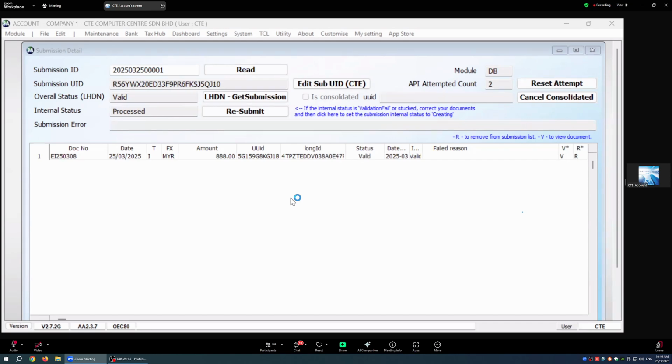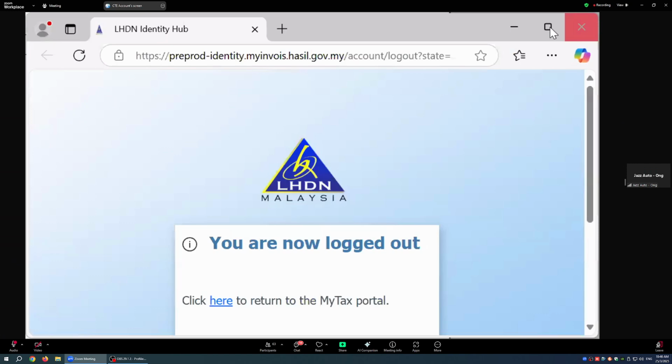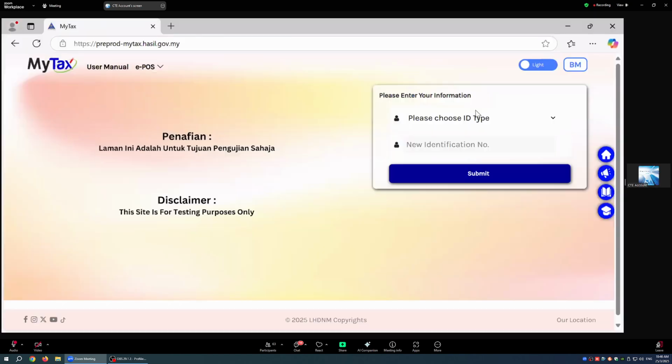Why don't we log into the LHDM MyInvoice Portal? I'll show you. For example, remember 5G159, 5G. This is a UUID. Let me share the screen. I need to share this screen for LHDM. Okay, you can see I'm sharing the LHDM screen.